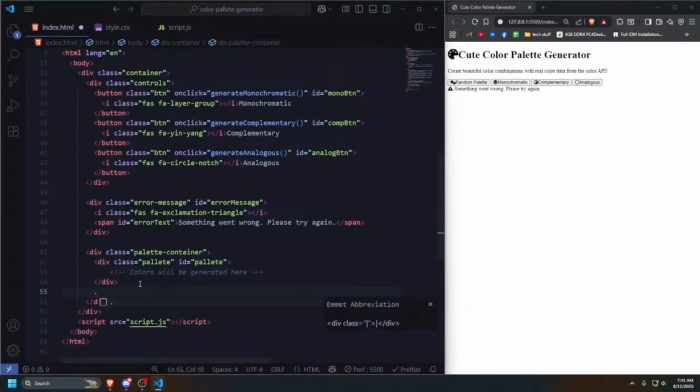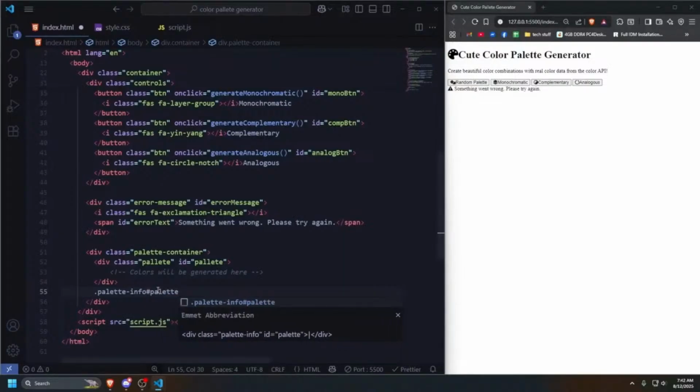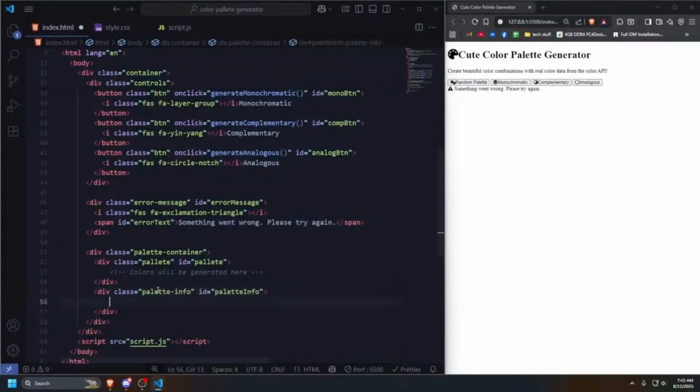And also I'm going to make a class called palette info. I'm making really sure I don't mess up the spelling of palette, but I still do mess up the spelling of palettes. And after that is the ID. What I'm going to do is just do palette info. So that will be all for this div.